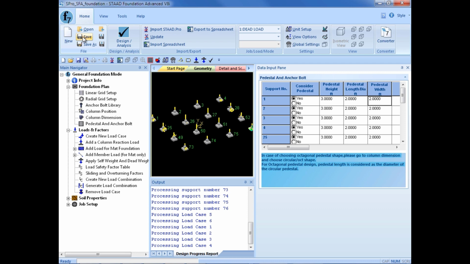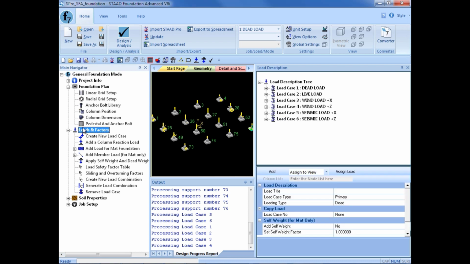In addition to pedestals, we also need to take a look at our load cases and load combinations. So I'm going to go ahead and go to my loads and factors group, and I'm going to see that all of my load cases that I selected in my STAAD.Pro model have successfully been brought into STAAD Foundation Advanced. The next step would normally be to generate our load combinations, but before I do that, let's go ahead and take a quick look at these load cases.